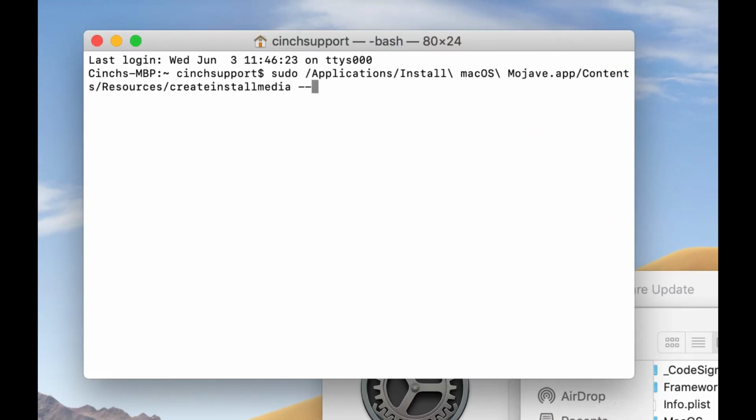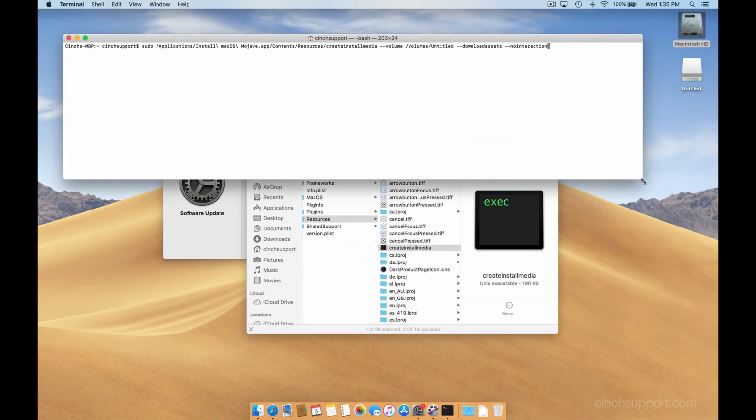Now we're going to type in --volume /Volumes with a capital V /the name of our USB, which is untitled, space --downloadassets space --nointeraction. Now I'm going to zoom out and you can see this is one long command in Terminal.